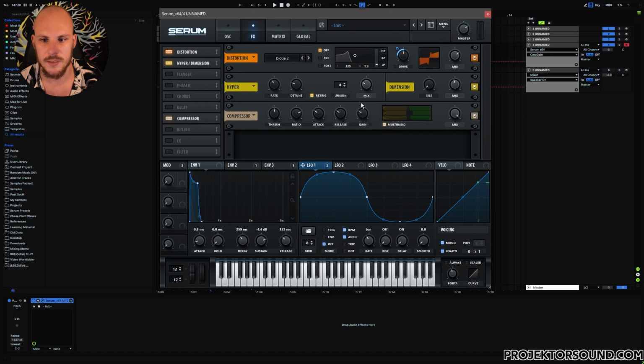We can smoothen this out with some multiband compression. I'm just going to get very long timings so that it really just acts like a leveler. And the cool thing that you can do is imprint this amp envelope on the gain here so that you restore some of those dynamics afterwards. So this is going to be our basic sound.